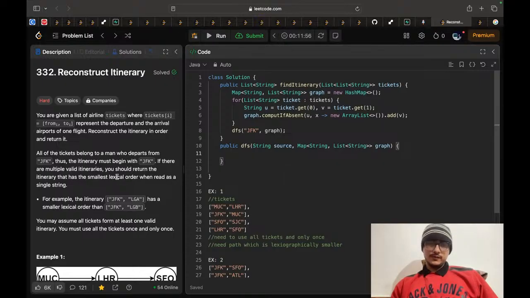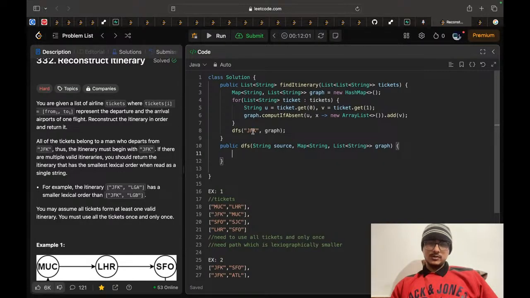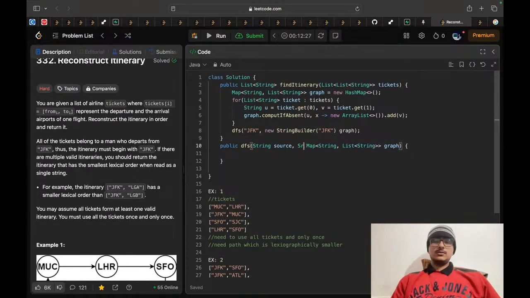Okay, so we need an itinerary which is geographically smaller. So we will also maintain our current itinerary. Let's use a StringBuilder starting from JFK. So this will be our itinerary.